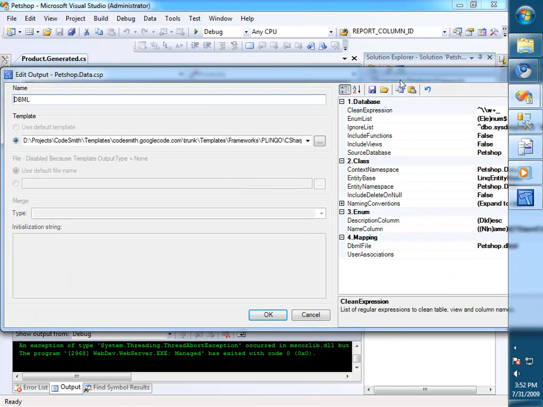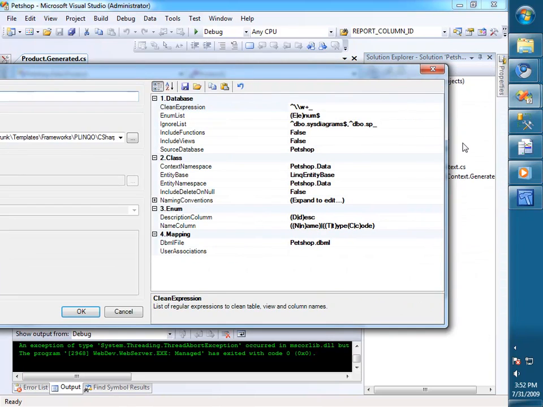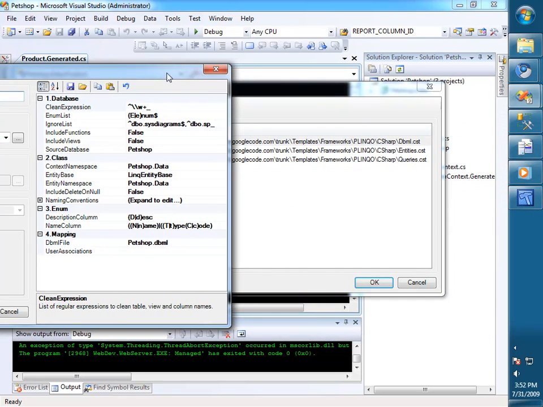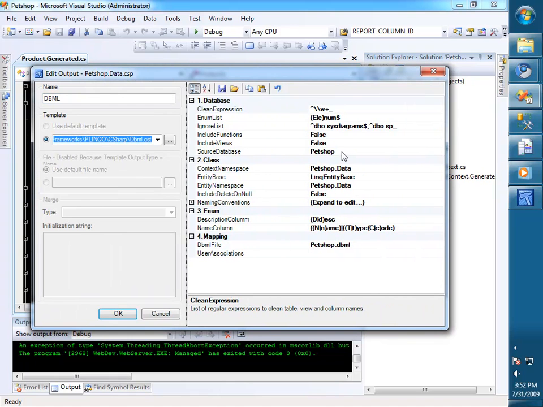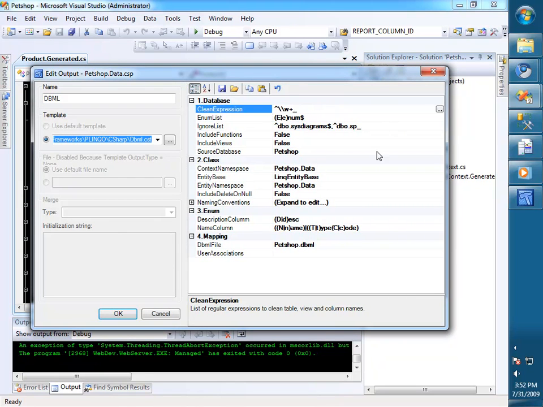So the CSP manages the configuration for the entities that you're looking at. As you can see here, we have a couple of different database expressions. We have a clean expression, ignore list. It's different ways that, if you have certain tables in your database that you don't want to use, say they're prefixed a certain way, you can create a regular expression and you don't have to see the entities. You can also name the entities how you want. And there's several options here that you can use.